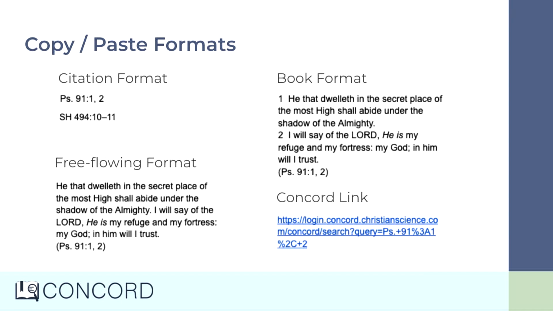Below that, we have free-flowing format. This is going to take all of the words from the passage that you had highlighted, and it will paste it in one big paragraph without any special formatting. That's really great for text messages. Next, we have book format. Book format is going to try and preserve as much of the book formatting as it can. It's going to keep things like line or verse numbers, line breaks, and even marginal headings where those appear. I will note that some programs, the book formatting doesn't copy and paste quite as well. Like text messages, free-flowing works a lot easier.